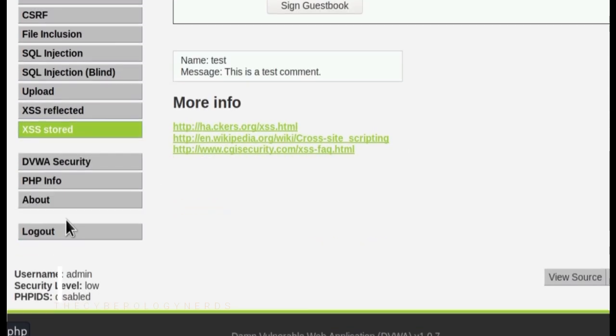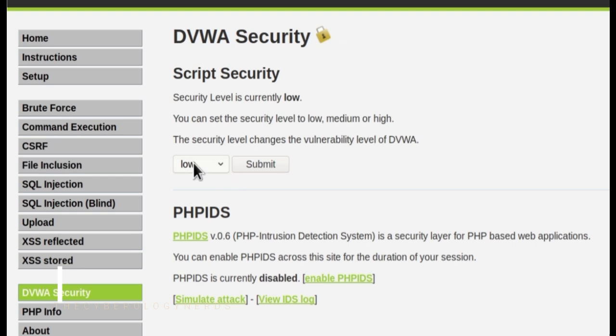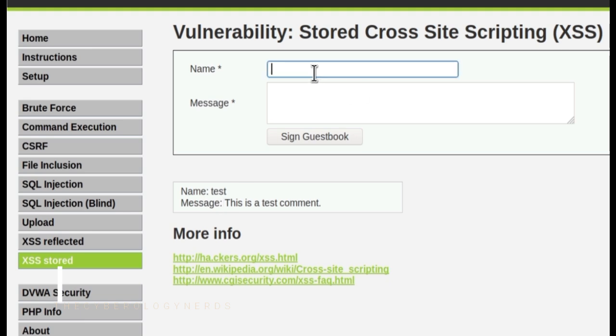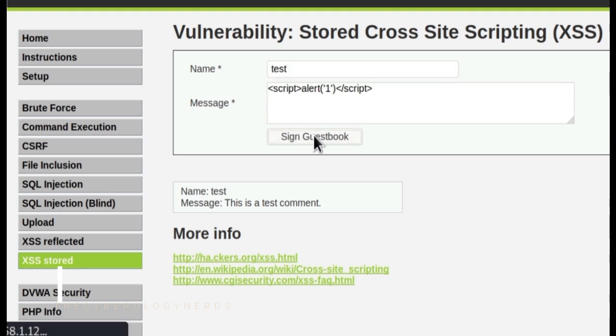Okay, great. Now let us take a look at the medium level security. So if I go on medium, submit, go back to the XSS stored, and I try to input right here, it still seems to be limited characters. So we can't type longer words than this. Let's give it a try right here. So script alert 1. And here we can name it test.